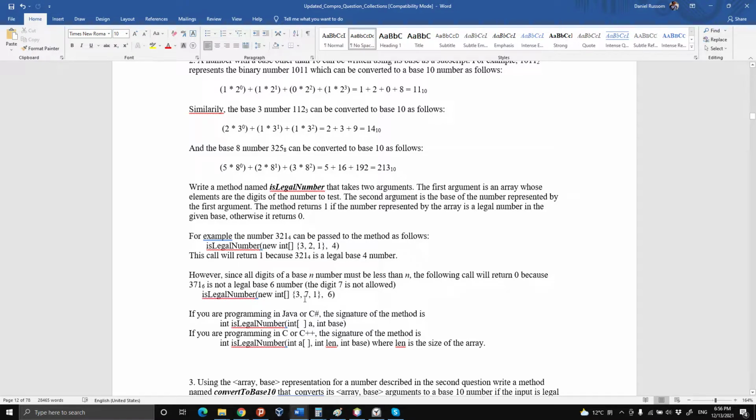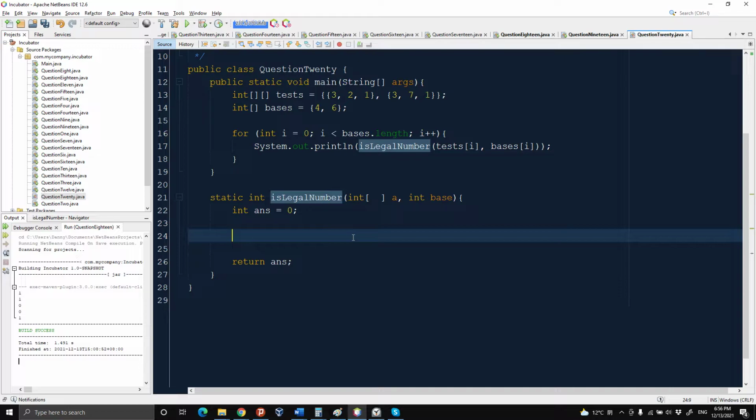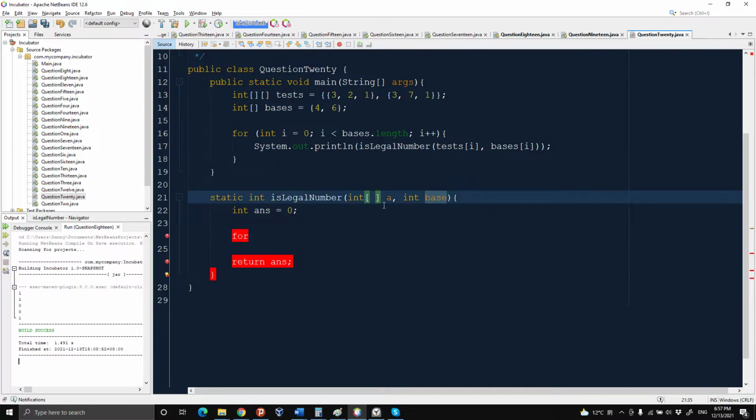So now we're going to check that every number in the array is less than the base. This is a very easy question, by the way, unless I'm not seeing anything. It says a number, so first the base that they gave us should be less than 10. So let's just go through the loop and check that every element in this array is less than the base, and I guess that should be it.